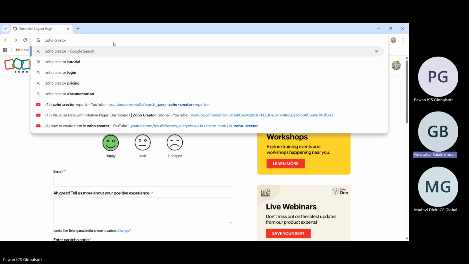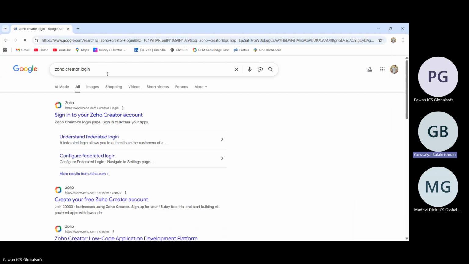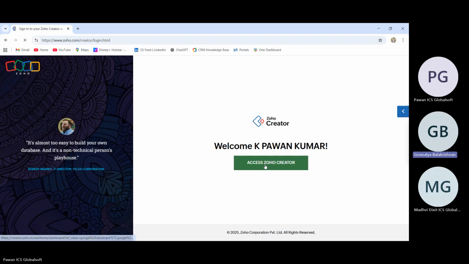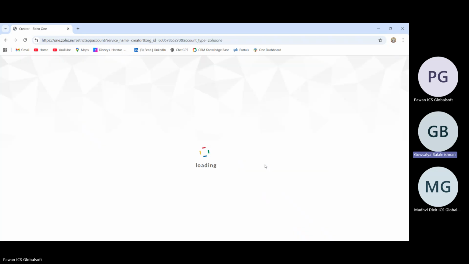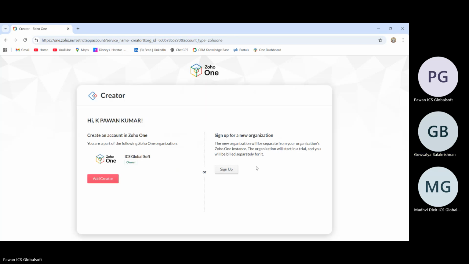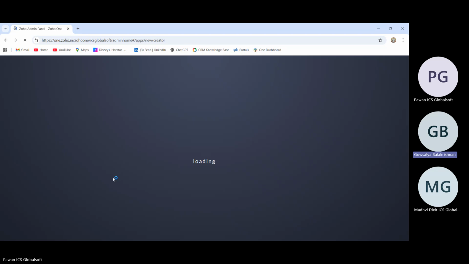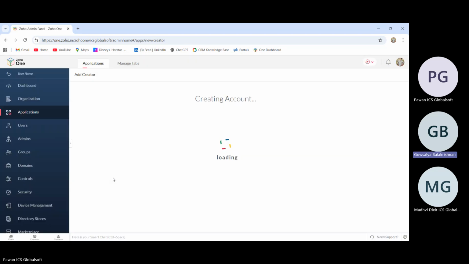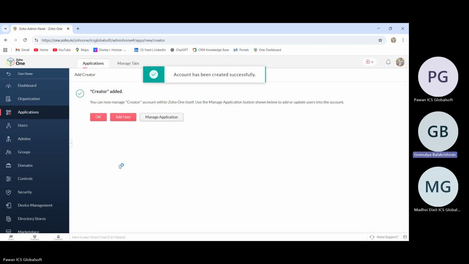Zoho Creator, yeah. Go ahead, access Zoho Creator. Add Creator. Just go to add Creator. That's it. It's just creating your account.